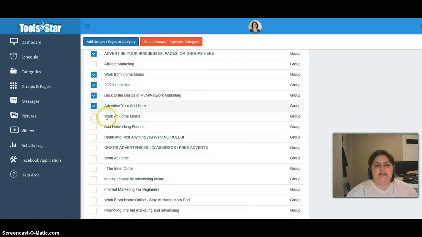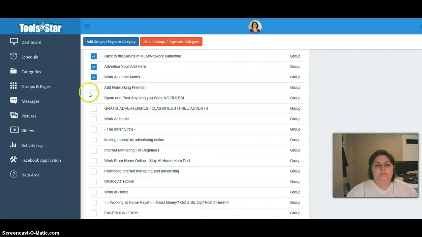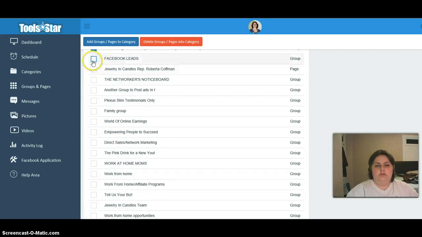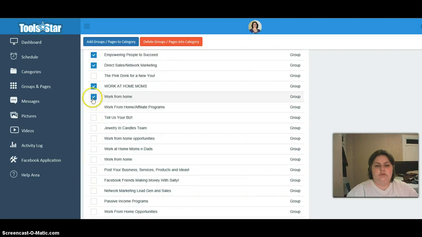A lot of these I can't do because you can't really post in them. They'll kick you out of them. So I have to watch what I post in them. So you just go down. Let's see this one. Alright, I'm just going to do this one page right here.